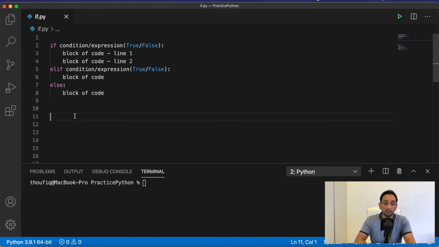conditions. So the syntax of writing your if statement is: it should start with the if keyword, and then it should be followed by a condition or an expression. Whatever expression or condition you use, it should evaluate to either true or false. Okay. And after that, the next thing you need is a colon. This colon is required. This is the Python syntax. Okay. And after that, you need to write the block of code that needs to be executed when this particular condition or expression becomes true.